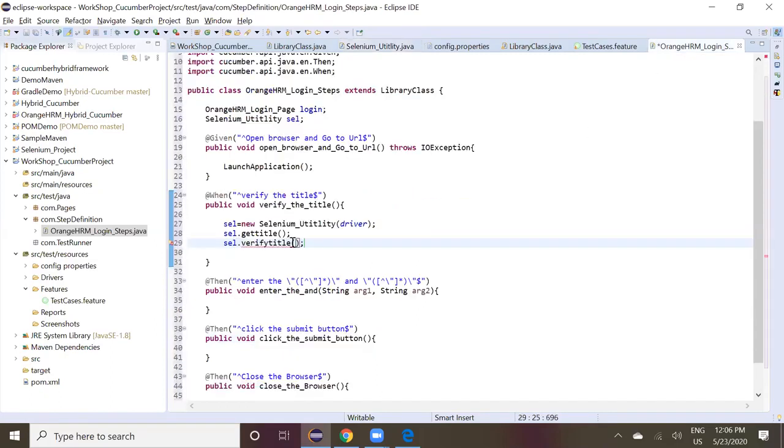Basically, I understood, sir, from step definition, we are just calling the functions, right? We are not doing anything else. That's it. Simple. Very simple. You got the point. Okay. We just call the functions.